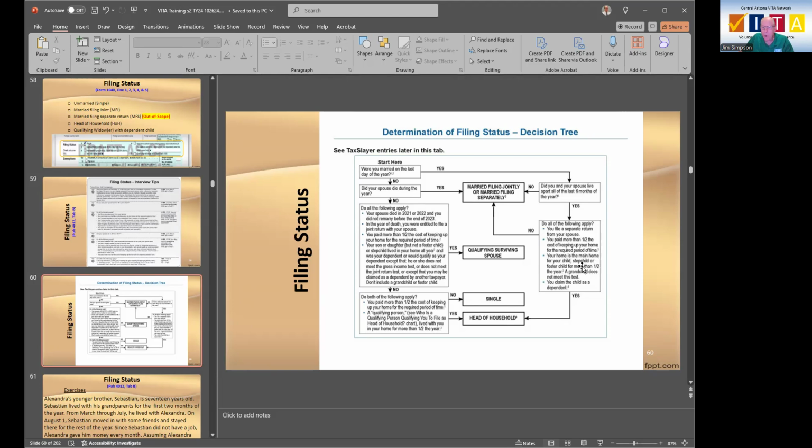Your home is the main home of your child, stepchild, or foster child for more than half the year. That's the main thing right there, is they had to have kept up the home for a dependent, and then you had to claim the child as a dependent. There may be a case where you give away that right to the other person, and then you wouldn't qualify. If all of those are yes, then you get to be head of household.